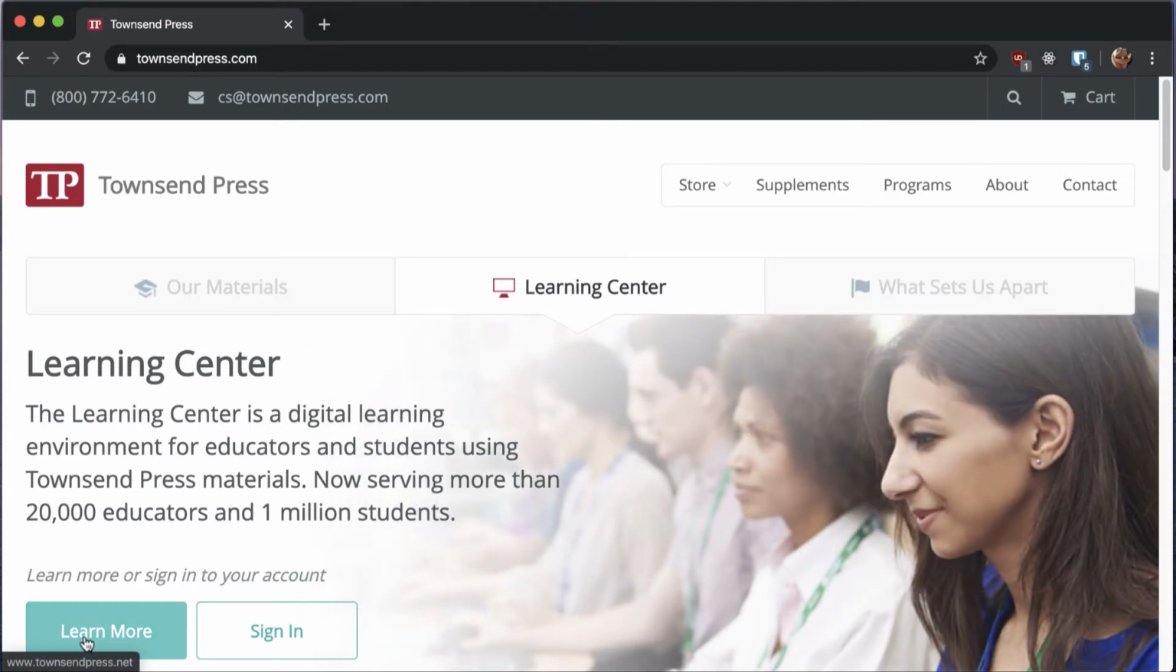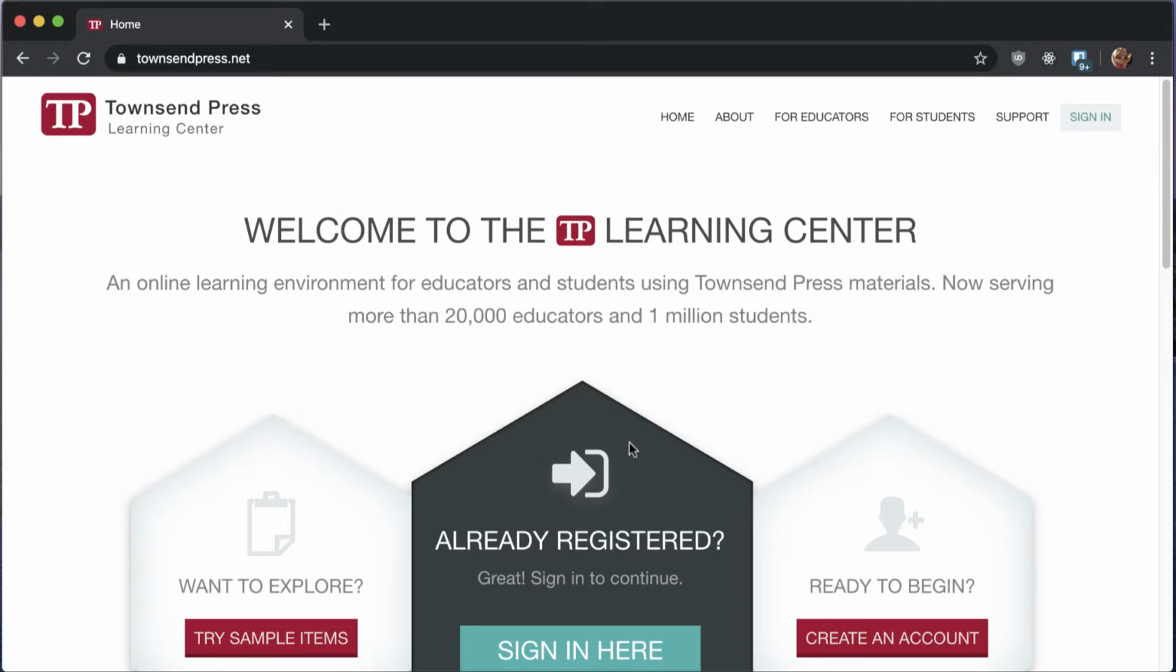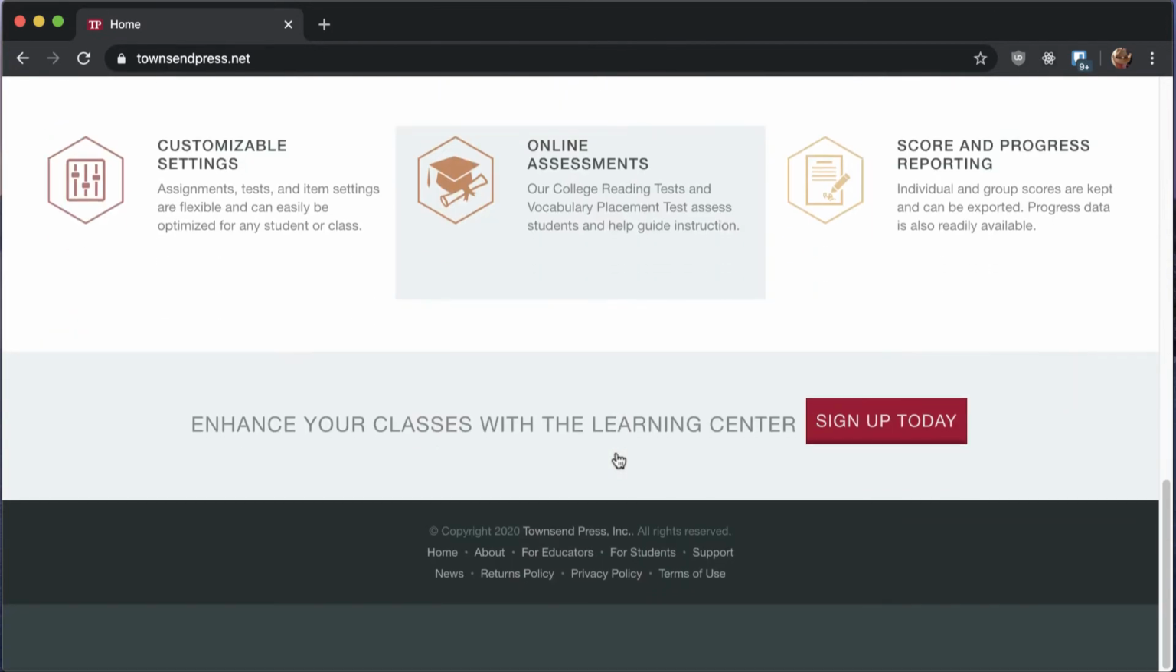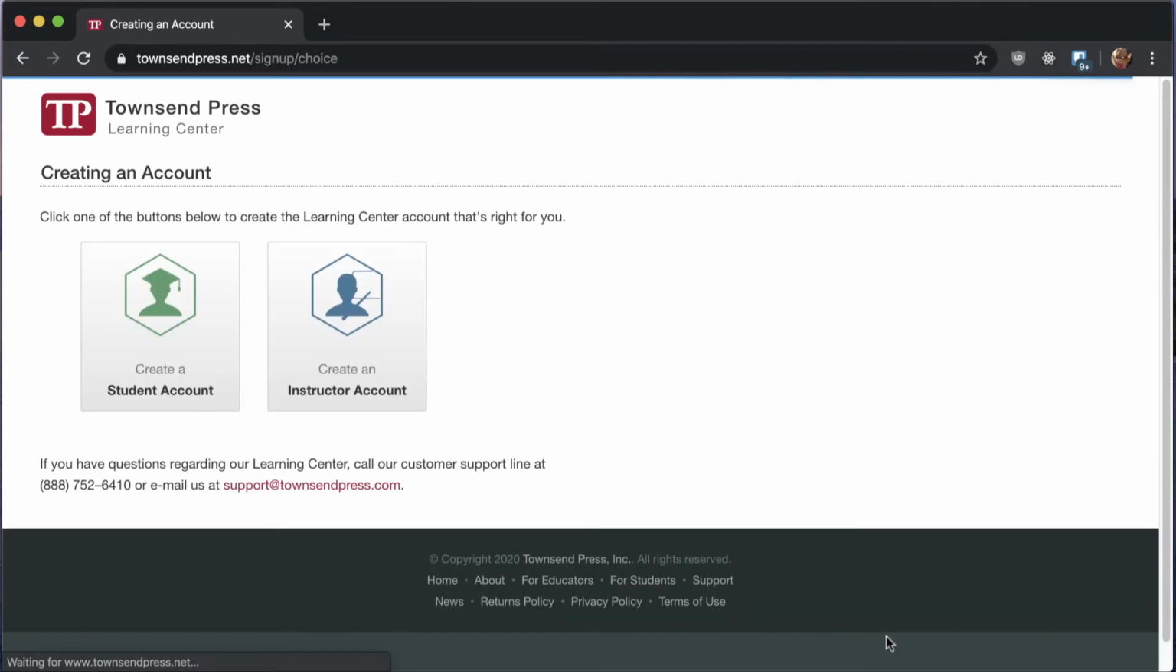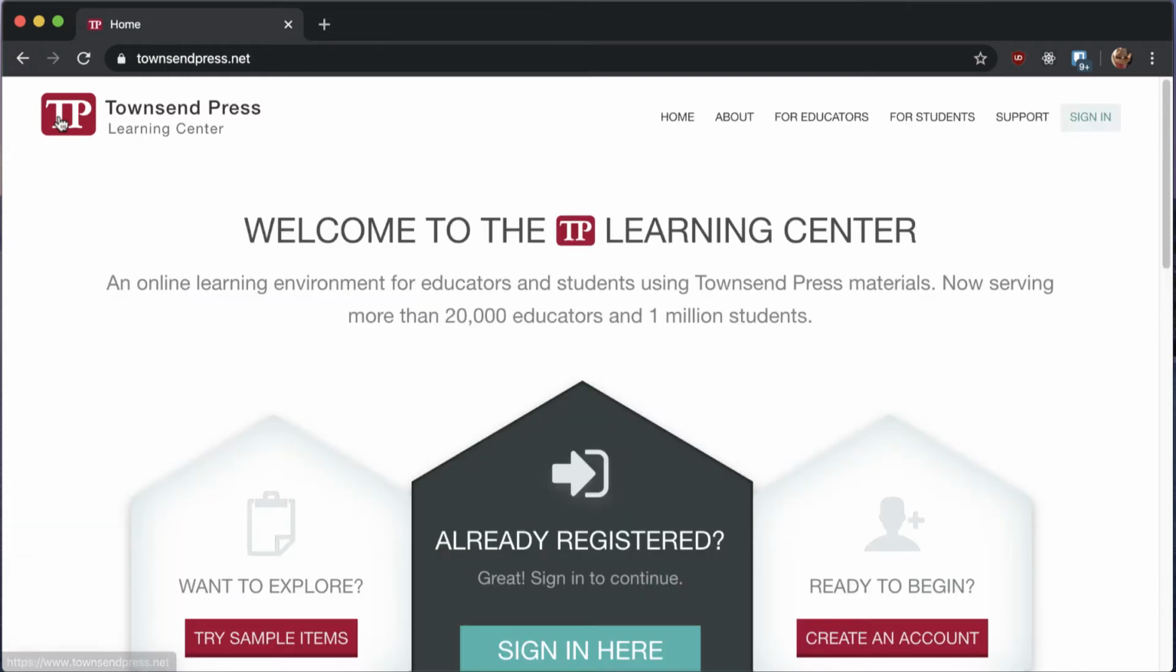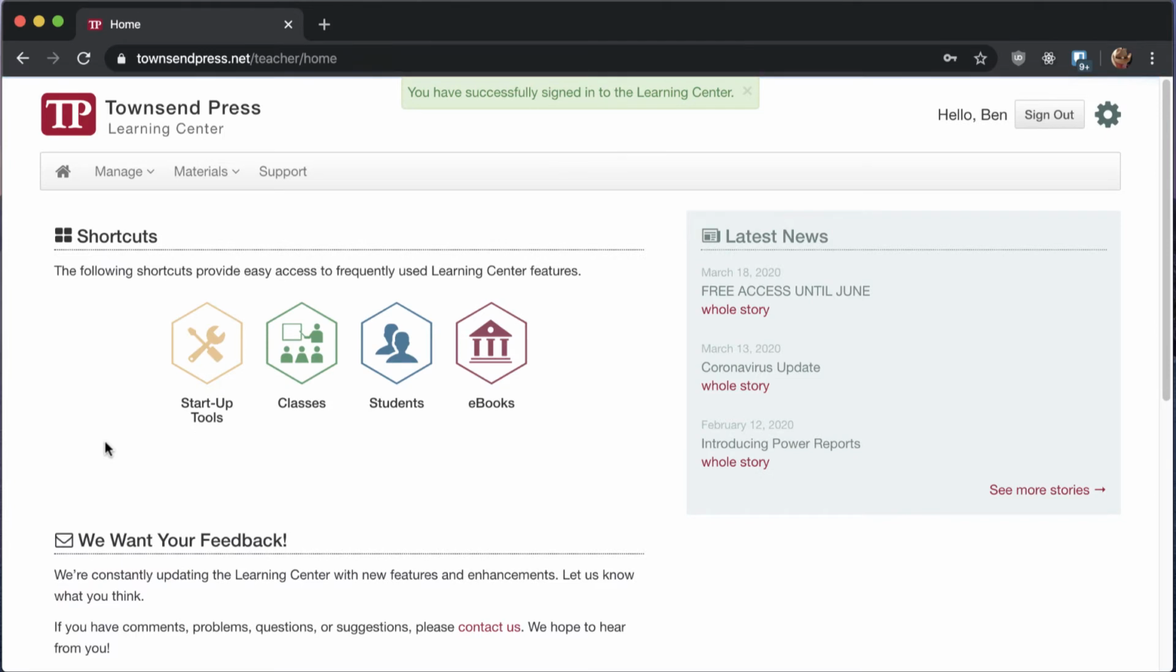If I click on Learning Center and click Learn More, I'm taken to the Learning Center homepage where I can learn about what it is capable of, where I can choose to sign in or create an account. For students, they would normally create a student account, whereas as an instructor, you've already gone through this process to create an instructor account. I'll go back to the homepage and sign in as an existing instructor.